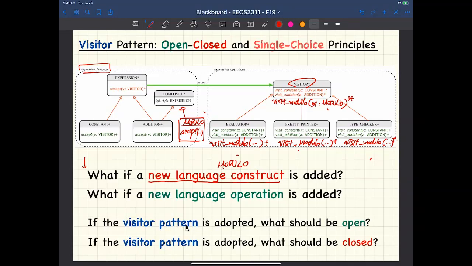Questions? Sorry for interrupting, but if you establish that we're violating the single choice principle, we're still continuing with the design, right? Okay, I understand that. Well, I would say if you only do this introduction of new language constructs only rarely, that's fine. If you do it too often, that means you shouldn't use a visitor pattern.